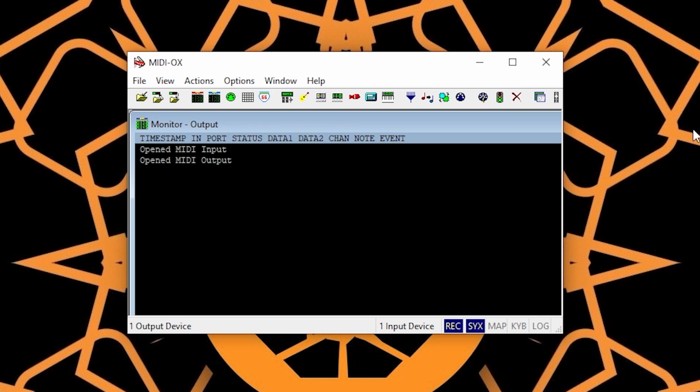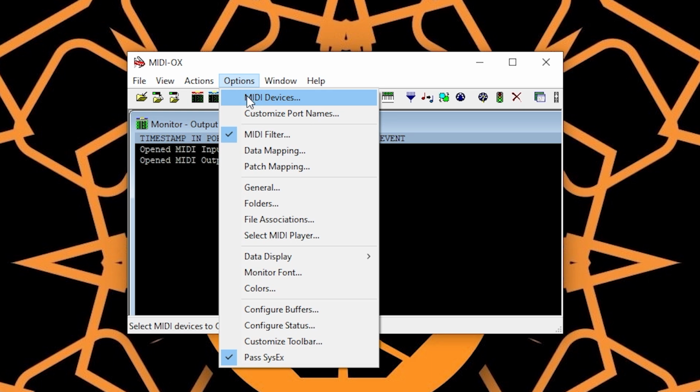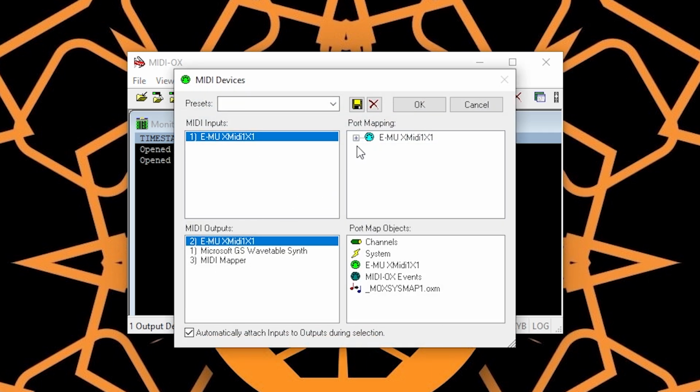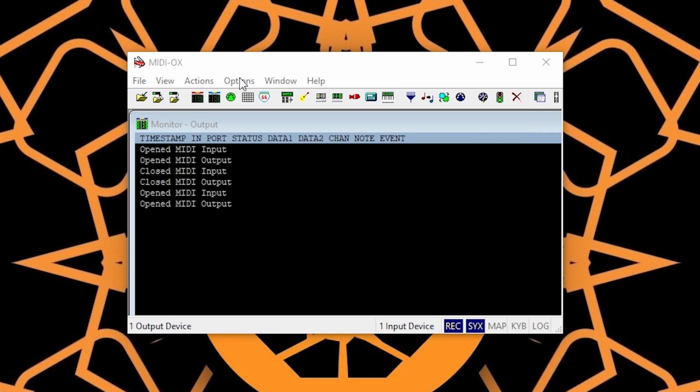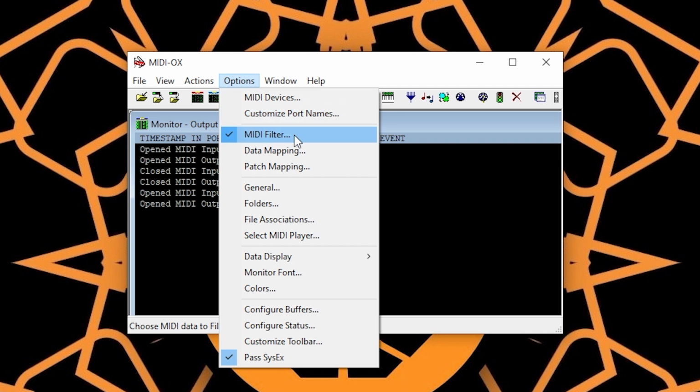MIDI OX should detect your MIDI interface automatically. You can check it by going to Options and then MIDI Devices. Then it should show up here. Just in case, you can check the settings by going to Options, then MIDI Filters.